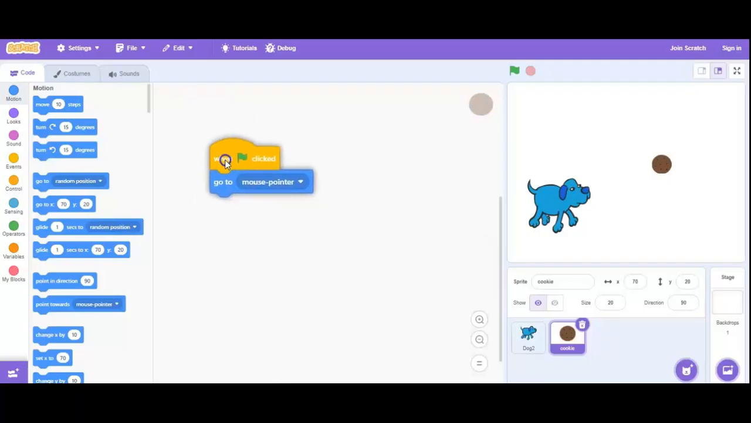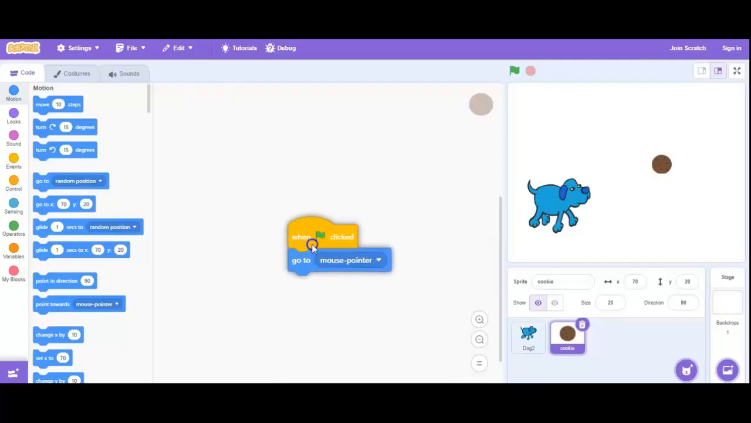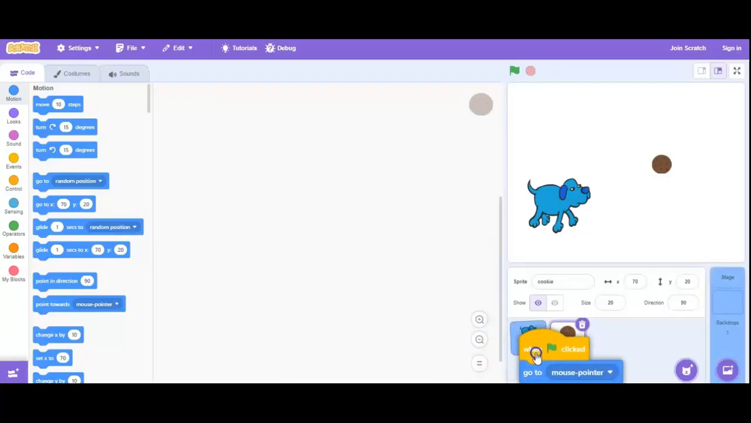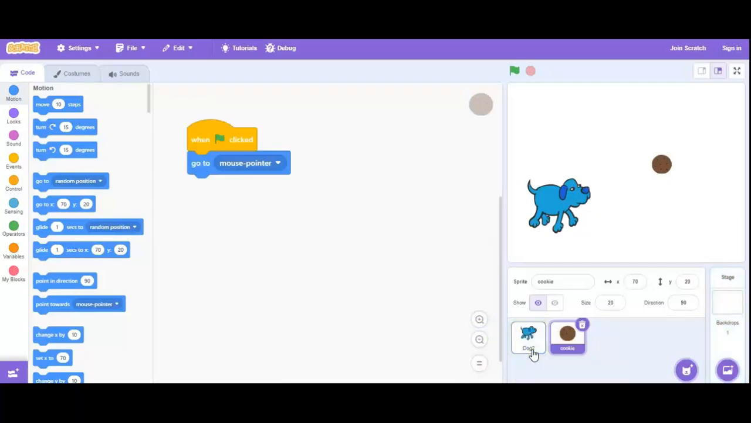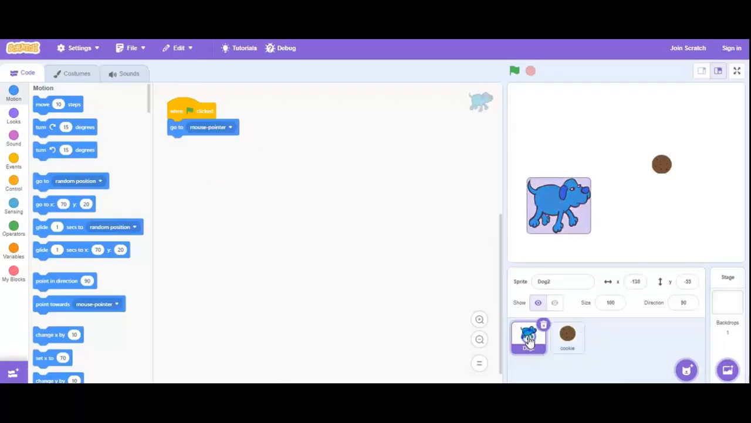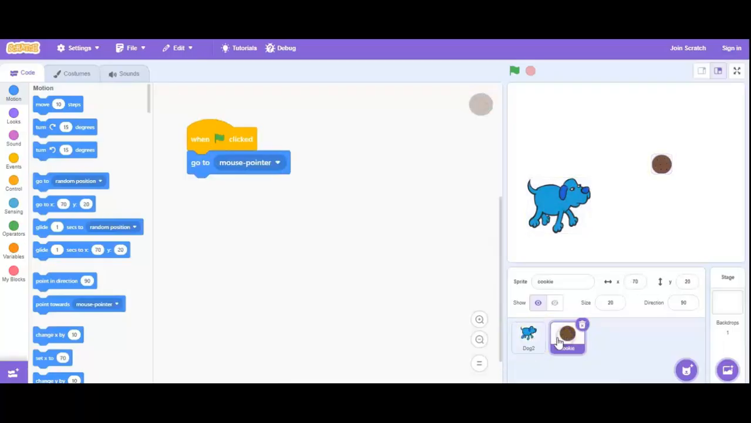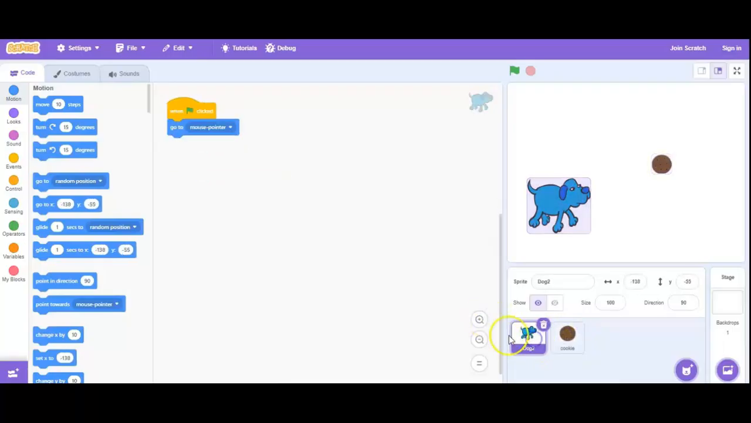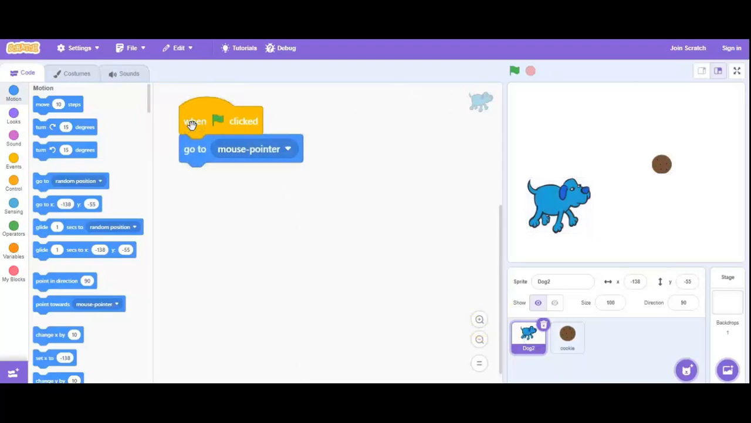So right now I've got this code in my sprite for the cookie, but I actually wanted my dog sprite. So all I have to do is grab the code here with my mouse, hold my left mouse button down, go over to my dog, click on it, and release the button, and now you can see dog has the same code as cookie, which we'll change in a bit. But right now, I've got it already set up. It says go to mouse pointer.